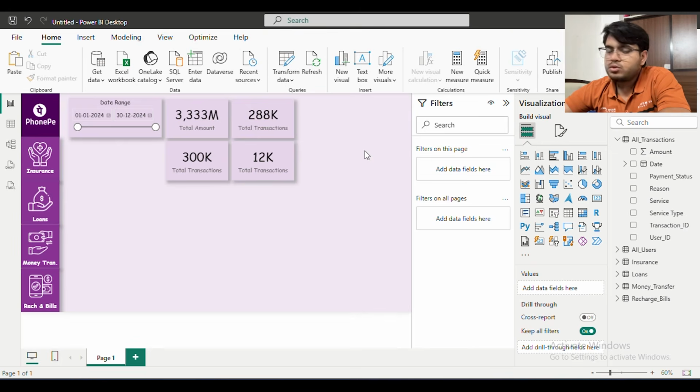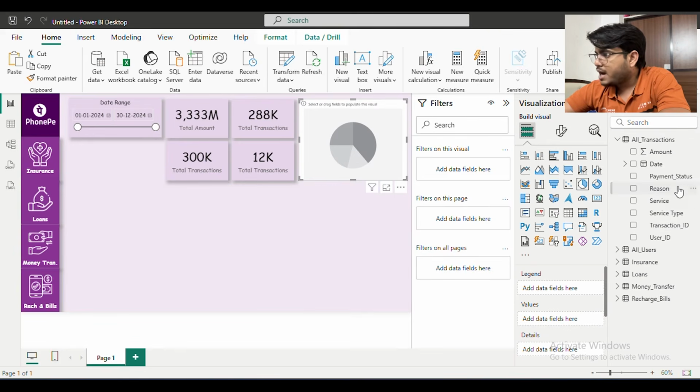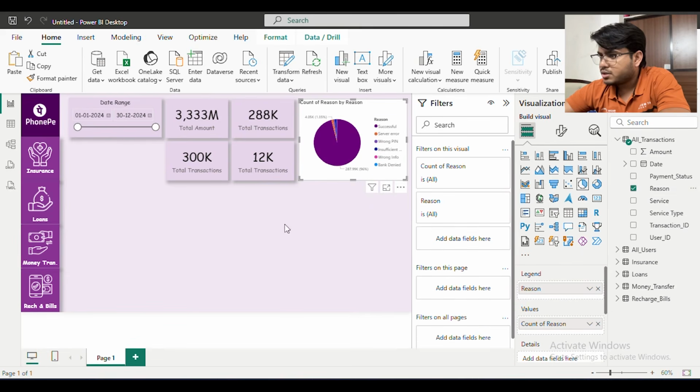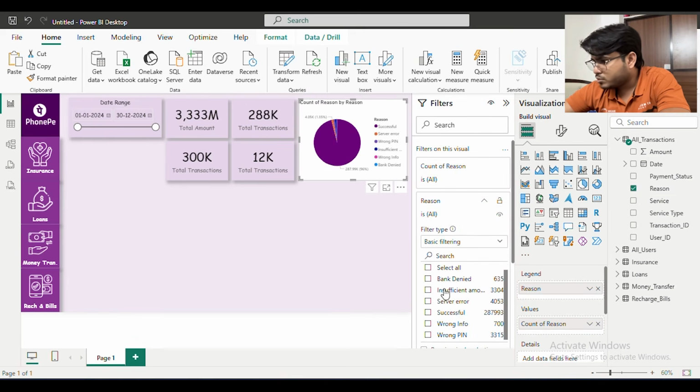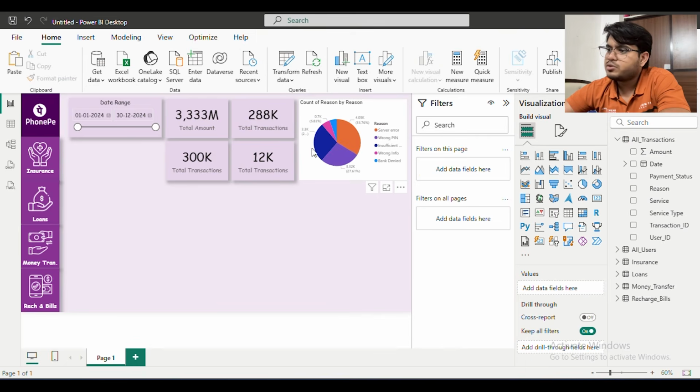Now we need to add the reasons for this. For that I'll add a pie chart. In the pie chart we'll add the reason, and again we'll add the reason over here. In this reason filter we will remove successful as an entry. So: bank denied, insufficient amount, server error, wrong info, wrong pin. This will be the distribution of our failed transactions.